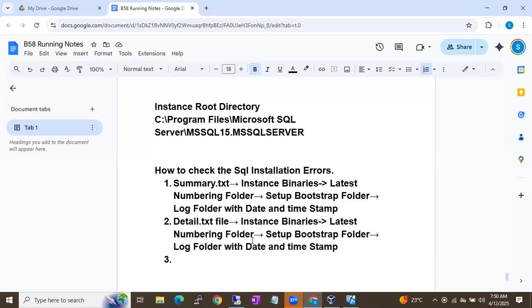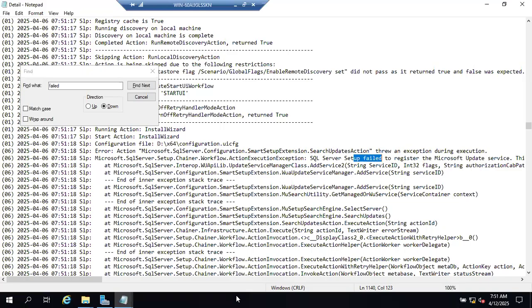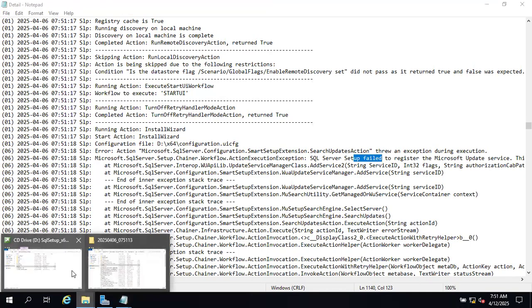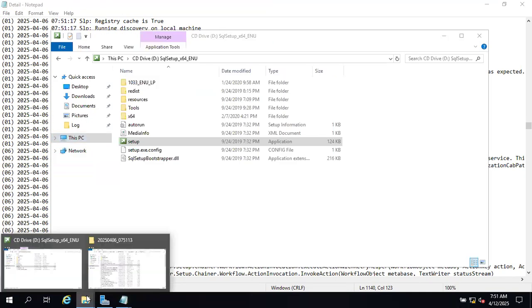In that log folder, you can see the date and timestamp. I mean to say, the log folder with the date and timestamp. If you go inside that folder, you can see the summary.txt file. You can see the detail.txt file, and you can also see the configuration file.ini. What is this configuration file.ini, guys?